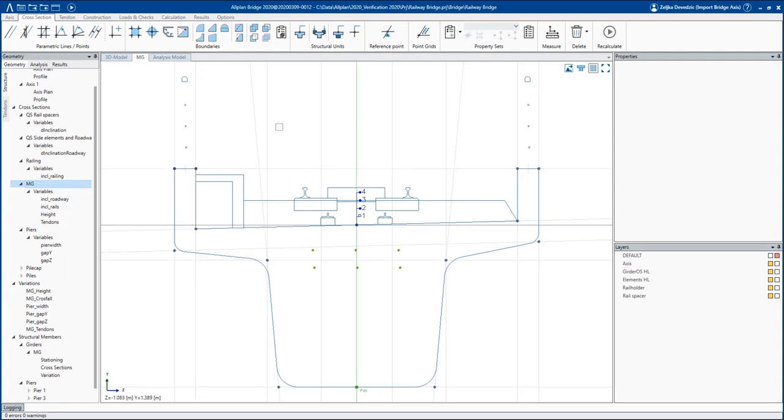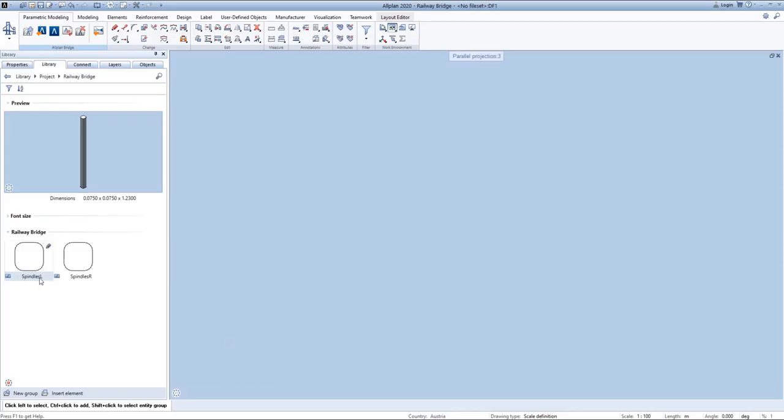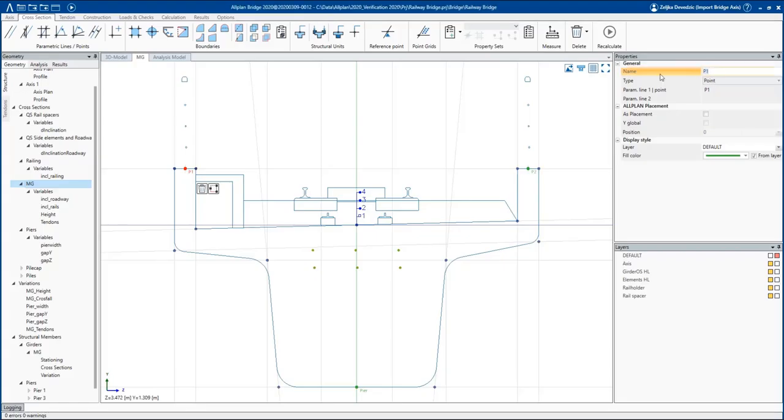In those defined parametric points, we will define the reference points, one on the left and one on the right side. Important is that those reference points have the same name as the library elements from the Allplan Engineering. In the Properties window on the right side of the screen, we will activate additional options for both reference points, as Placement option and option Y Global for positioning the elements vertically in the Y global direction.